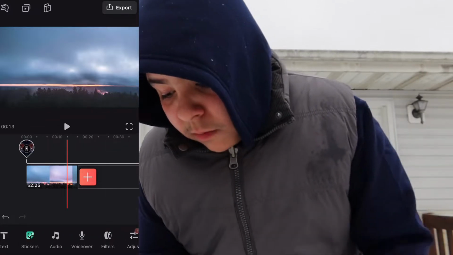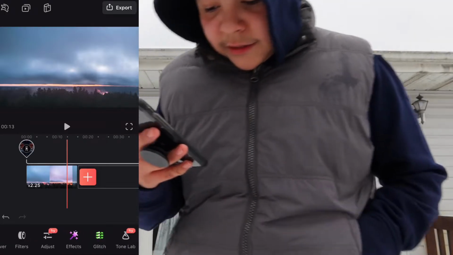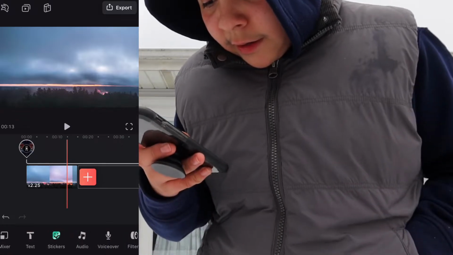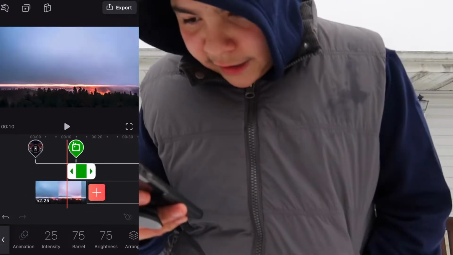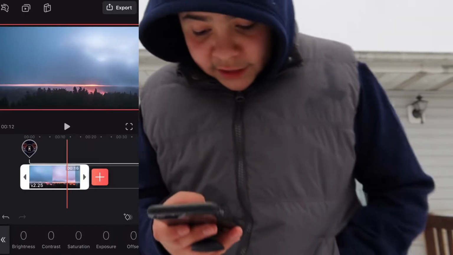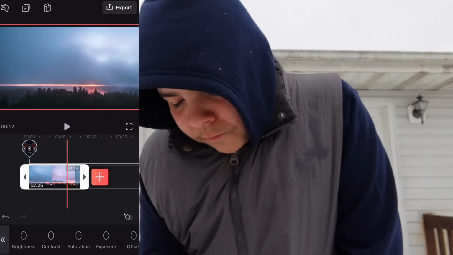I'll see in a bit. You'll see on screen if I find it. You can also, as you see, add effects. You can add glitches like CRT, and it adds that. Or you can press adjust and actually color grade your video.